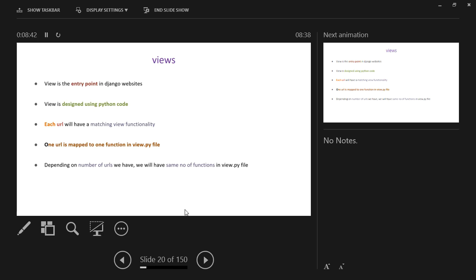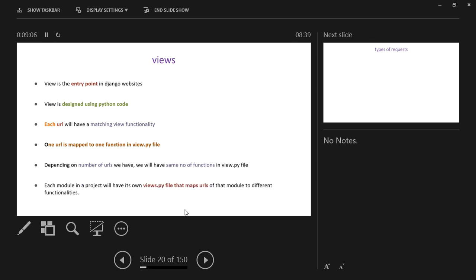So let's see one example, technically, programmatically. If you see it now, definitely you will get a 100% clear picture, right? So now, depending on the number of URLs we have, there will be the same number of view functions. However many URLs there are, that many view functions should be there, because each URL is going to map to each function. That is the thing. Now let's see.